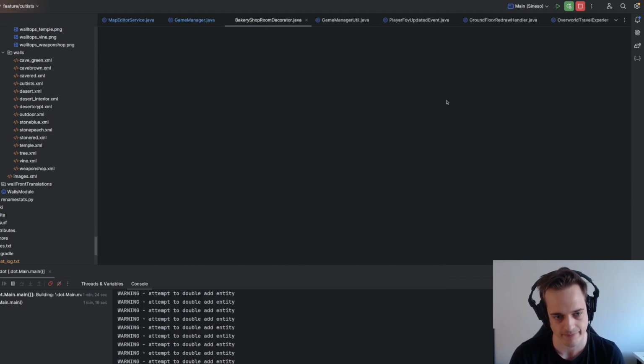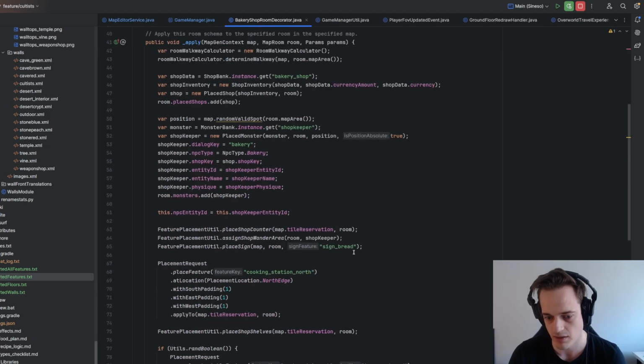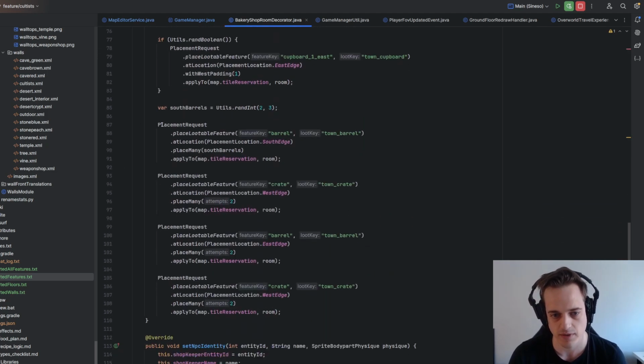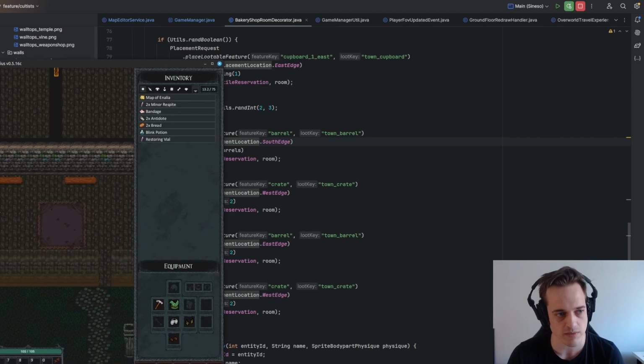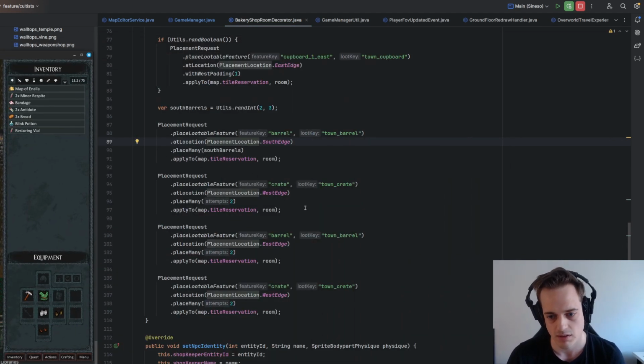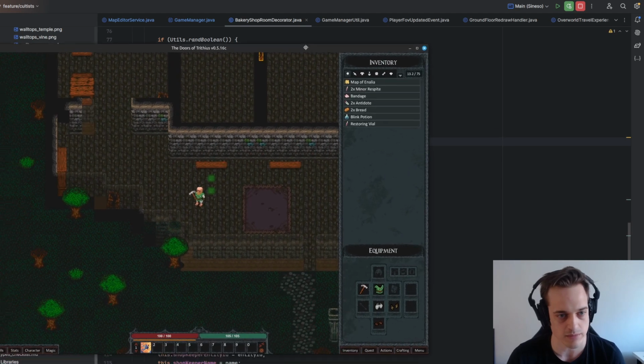For example, here's a bakery. And there's a bunch of code which will say, place a barrel, place it somewhere on the south edge, and there's different types of instructions. And the game will just run through those instructions and place all the furniture and decorate the rooms.